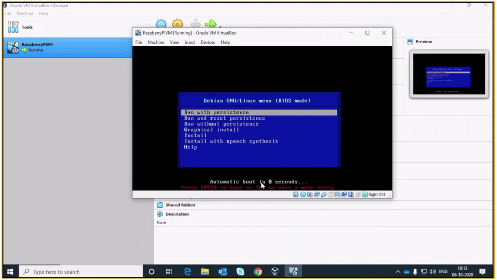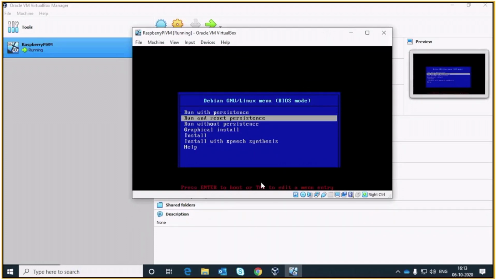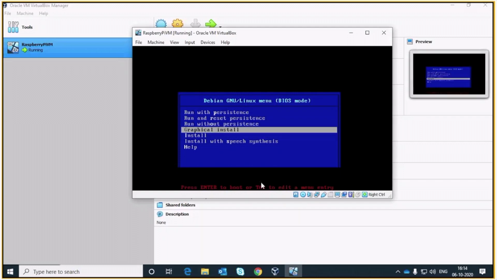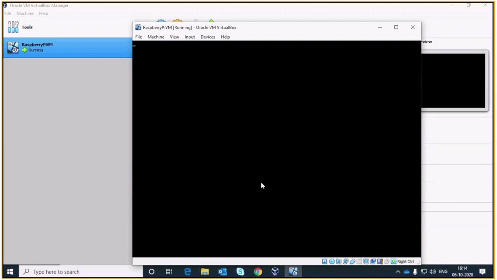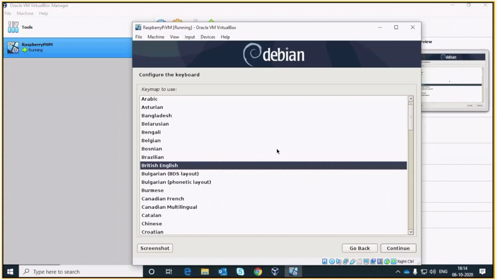It will ask you to install Raspberry Pi. It will give you multiple options, whether you want a graphical install option or just a normal install option. We can use the graphical install option and we'll press enter. It will ask you to choose the language you want to use. I'll choose British English, which is already the default. I'll say continue.